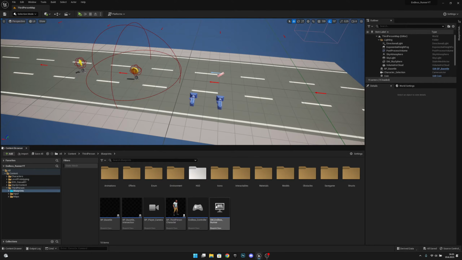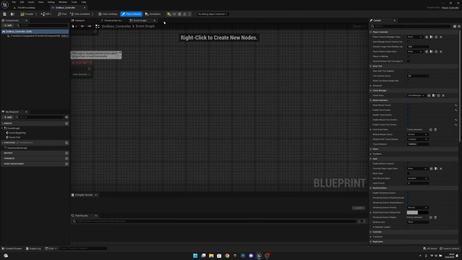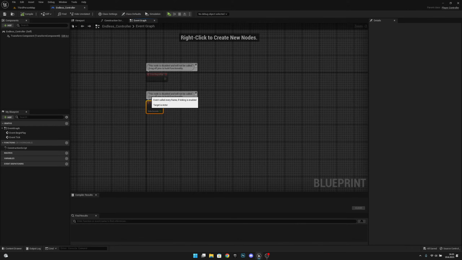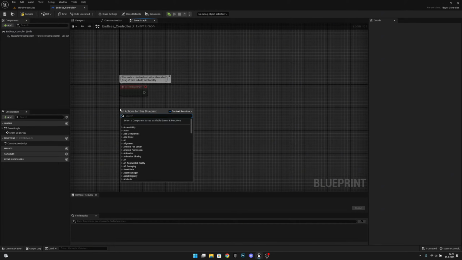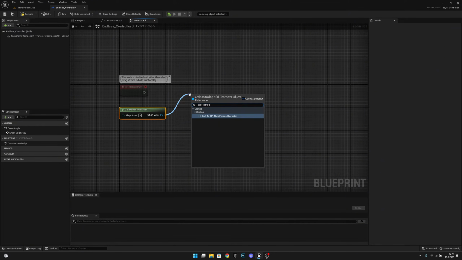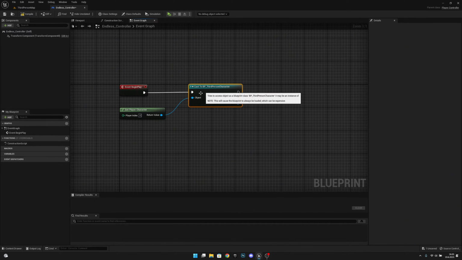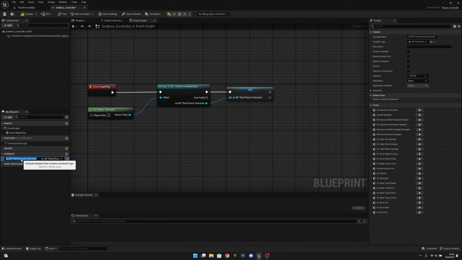Next we want to go to our endless controller and we want to open it. And here we want to open full blueprint editor. Okay. And let's delete event tick and let's only leave the event begin play here. Now what we have to do is we have to get a reference to our player. So let's get player character, and from here let's cast to third person character and let's connect it from the begin play. Now let's promote this to a variable and let's rename this variable to be player ref.